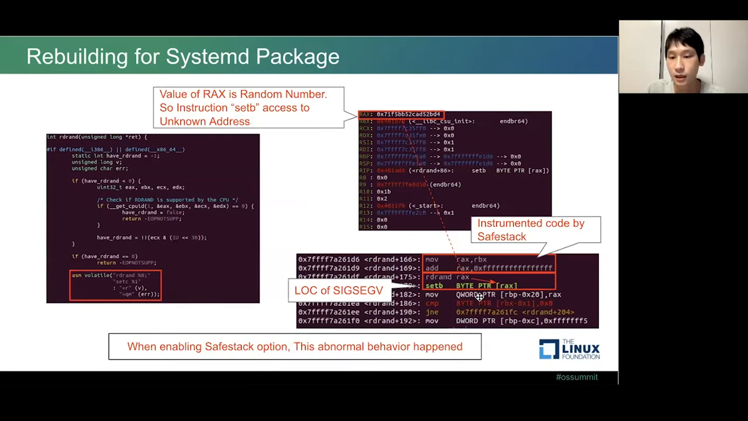Simply said, this assembly code is very old. Follow me. Rdlend saves a random value to register RAX. And the set B instruction saves the result of rdlend, fail or success, to some address saved in register RAX. This is a strange point. RAX is used as an address, but RAX is a random value. So a segmentation fault arises. This RAX register must be replaced with another register.